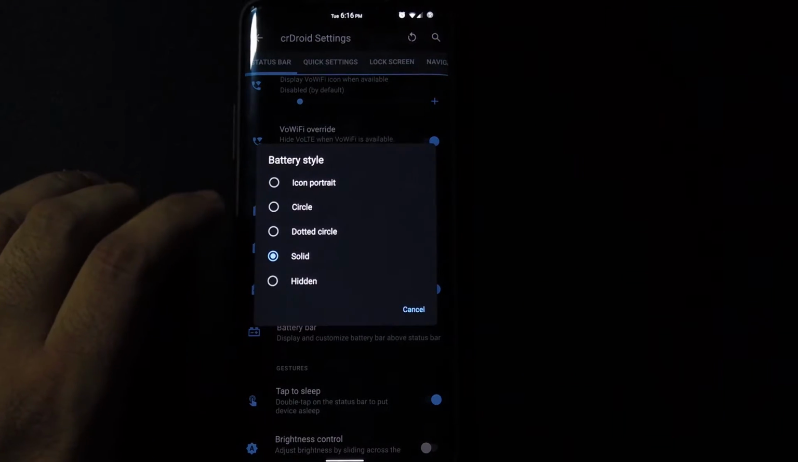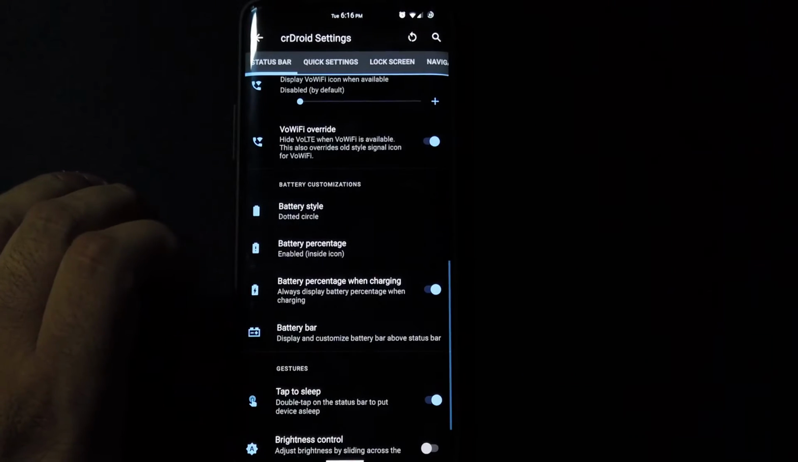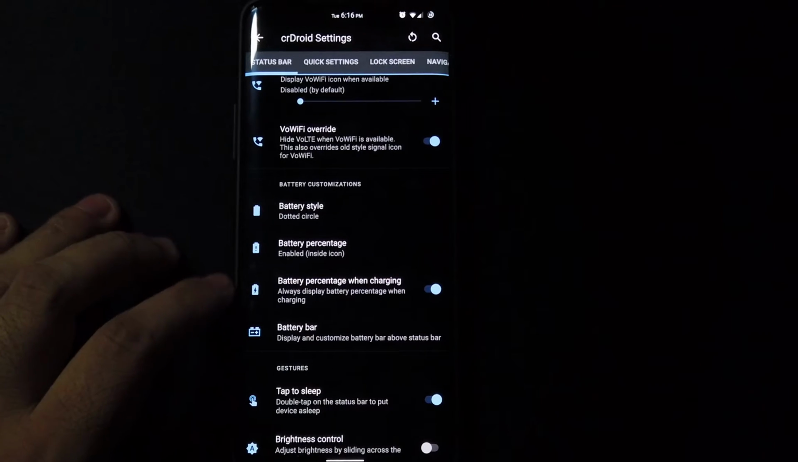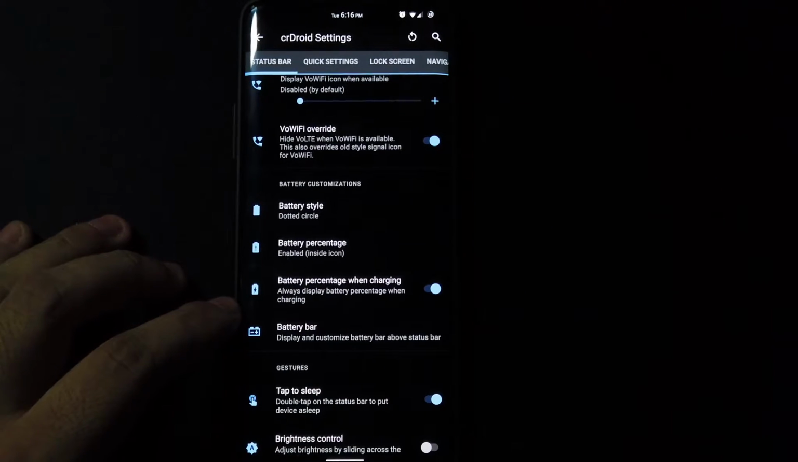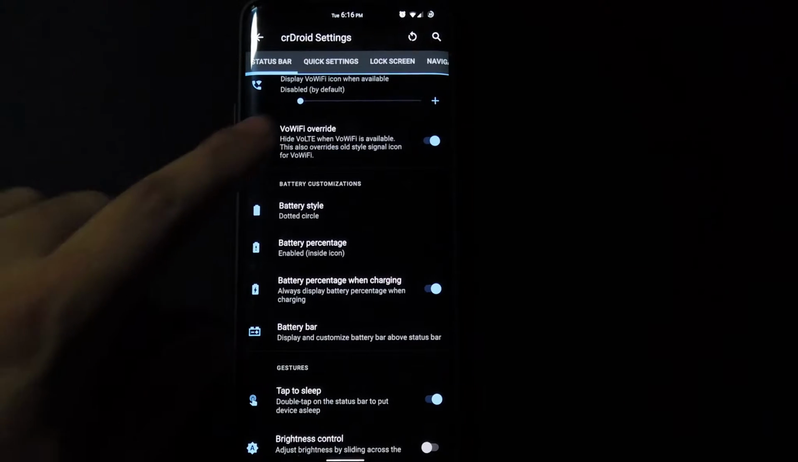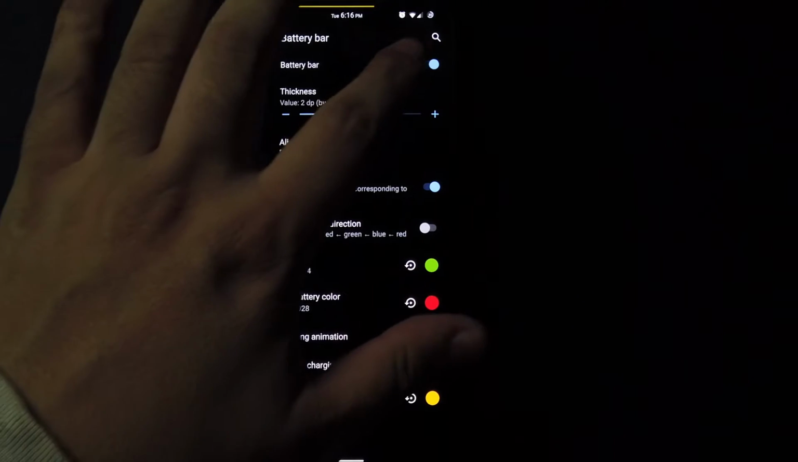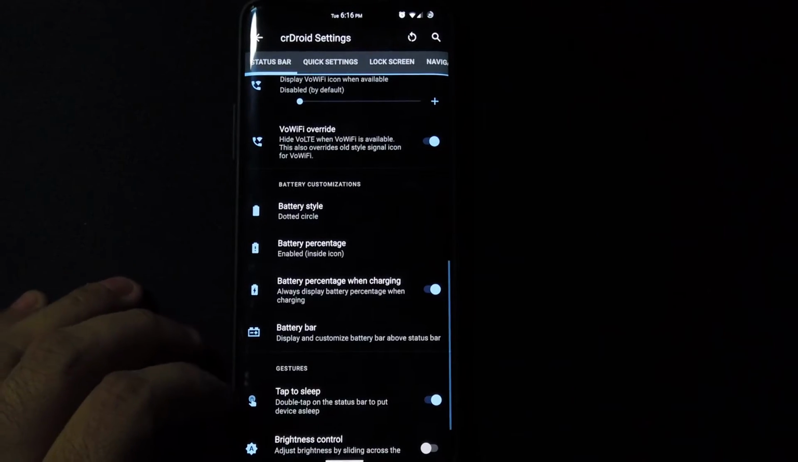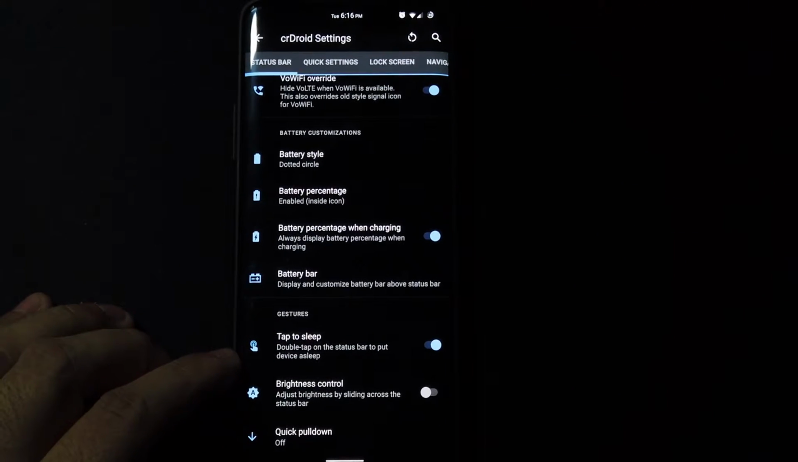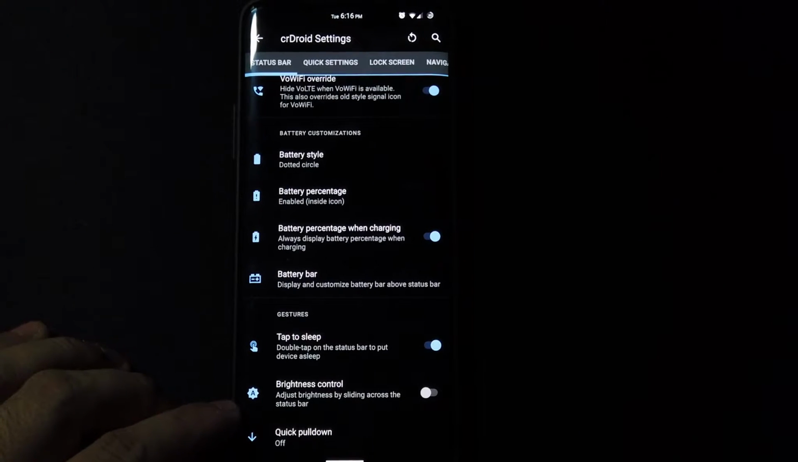So I have solid, and I'm gonna change it to dotted circle. And you can even have the percentage when charging and the battery bar on top of the status bar. So take a look at this, guys. If you turn it on, you'll have a battery bar on your status bar, but I'm gonna turn it back off. We also get the tap to sleep on the status bar.